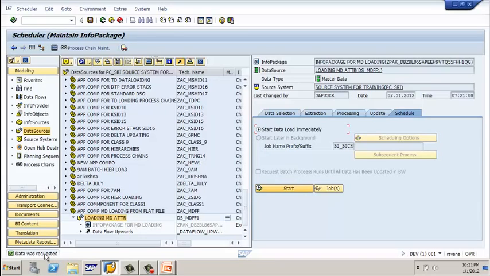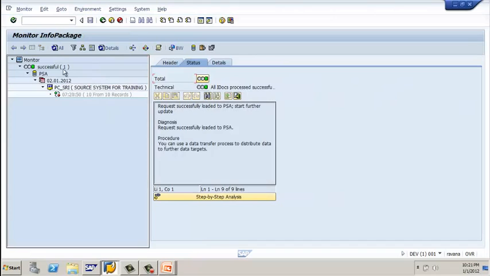Now how to check whether the data has been loaded into BW or not? There is an option called monitor. You need to click on the monitor icon, which will take you to the monitoring screen called monitor info package. Please observe on what date you have loaded the data. This is my system date. It is not the right date. Today's date is different. Select your request. This is your latest request. At this time I loaded the data. Once you select the request, please observe that 10 records have been loaded.